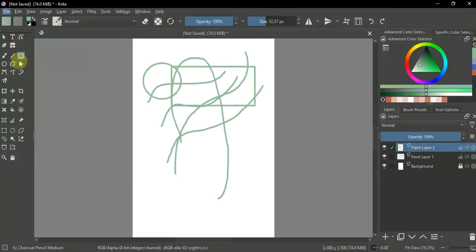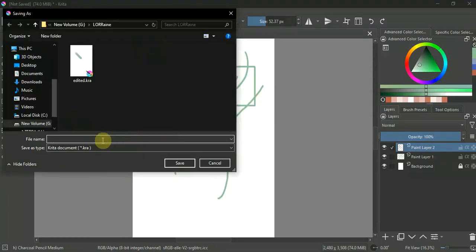Krita also includes a variety of selection tools, like rectangular and freehand, which you can find in the toolbar. These help you make precise edits to specific areas of your artwork.